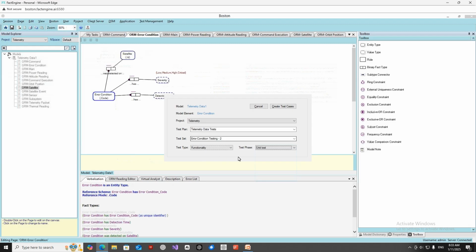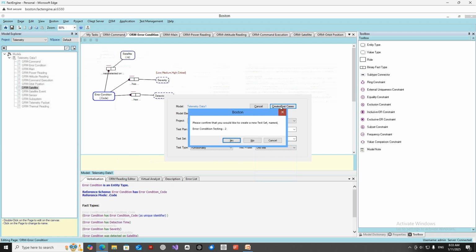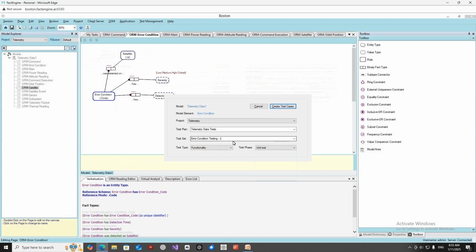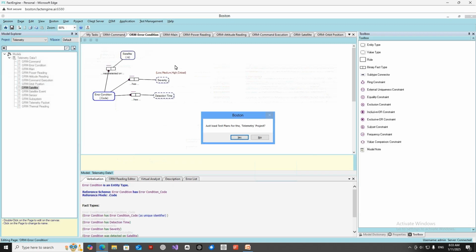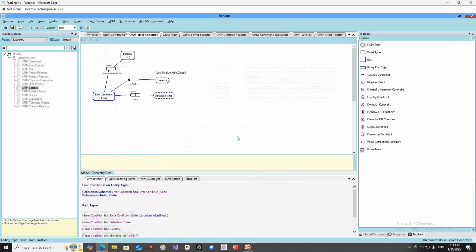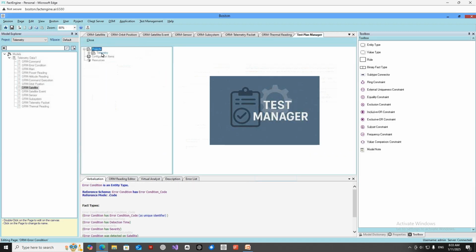and generate the test cases. So rather than generate all the test cases by hand, we're going to just click a button, and we're going to confirm that we want to create a new test set. Yes, and it's finished creating those test cases already. And if we go to test management in Boston Enterprise and select test manager, and we're just going to load the telemetry project. Yes, so we're in the test manager in Boston Enterprise.